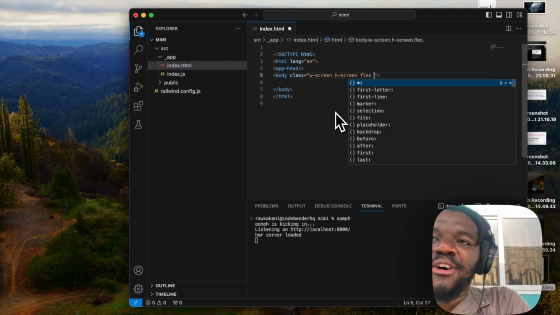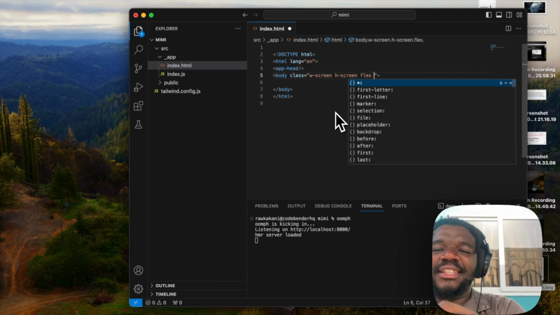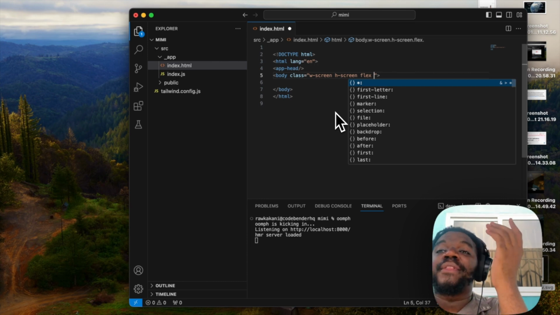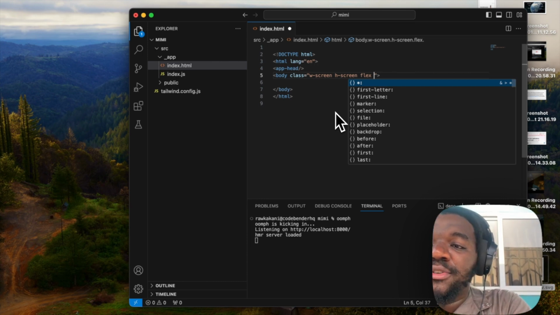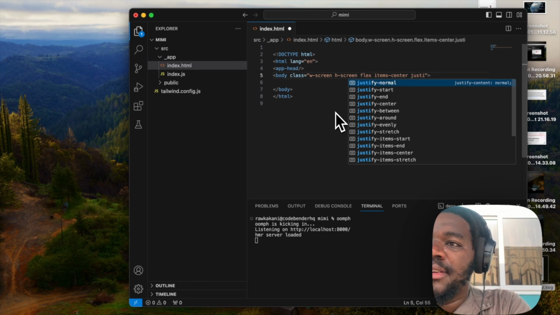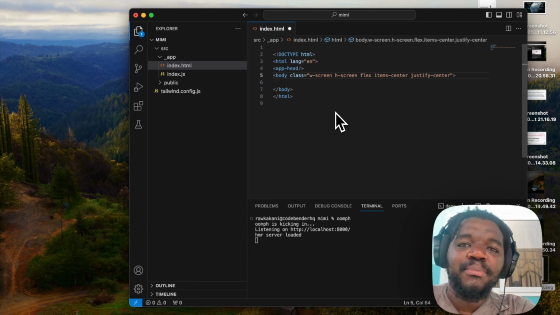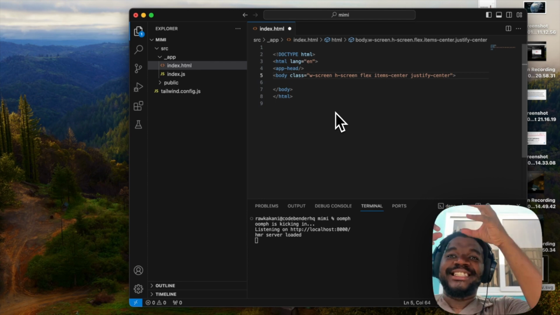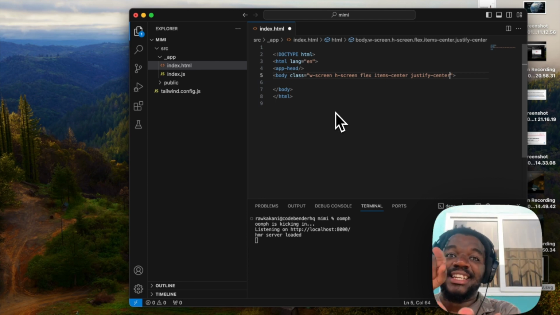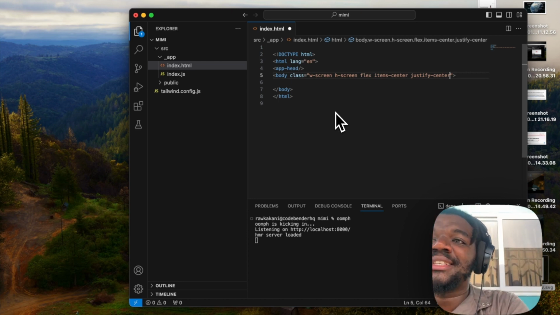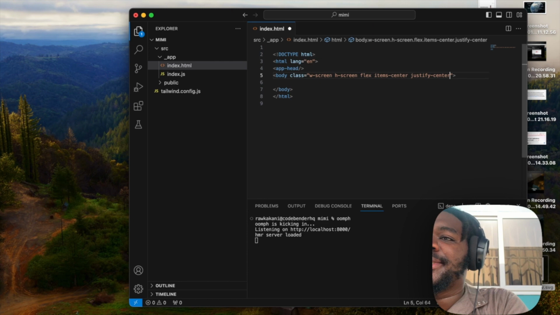Flex is just a common thing we use. Honestly, it allows things to flow freely on the application, which then allows you to do things like this: items center, justify center. So everything that will be placed within this body tag will start right in the center. Imagine a square and be right in the center of that square. So that's what flex, items center, justify center does.